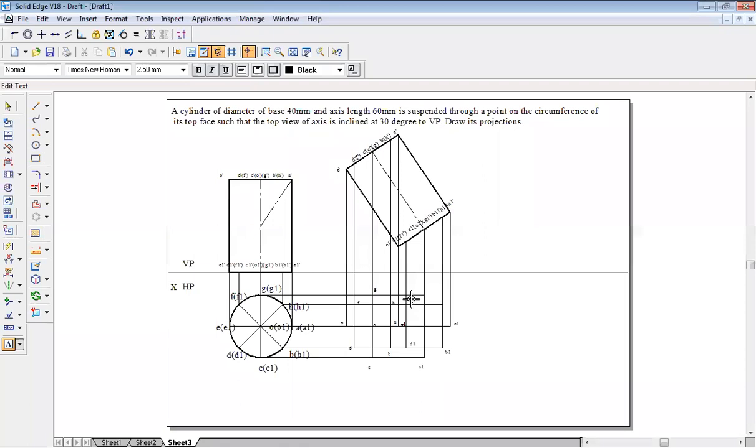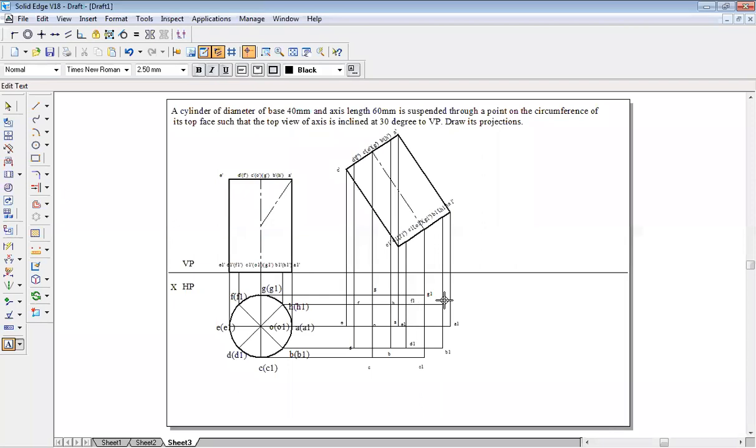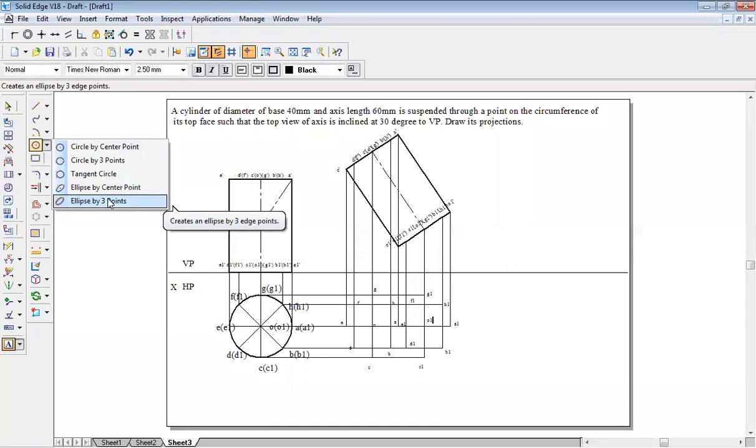E1. This is F1, G1, and this is H1, and this is O1. Right now, go to here under circle. You have ellipse by 3-point method.